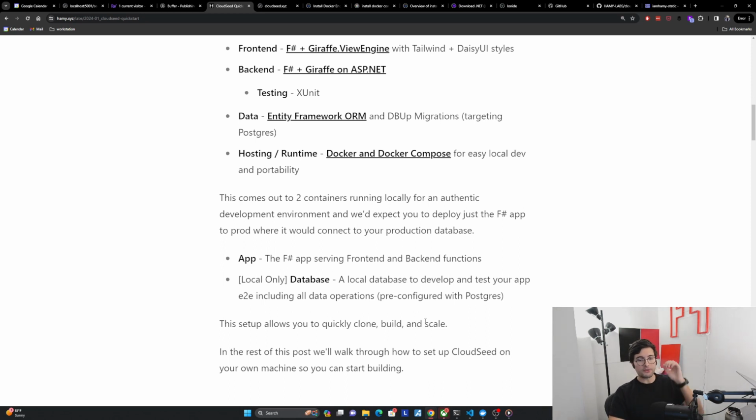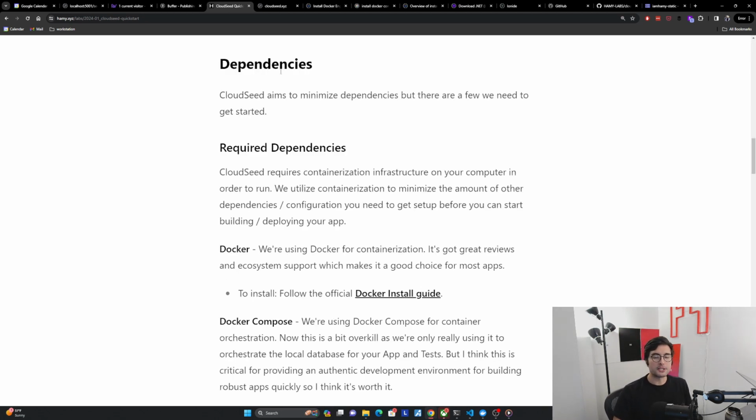Okay, so that's an overview of CloudSeed. Now in the rest of this post, we're gonna walk through how to set up CloudSeed on your own machine so you can just get started building. All right, the first section we're gonna talk about is dependencies.